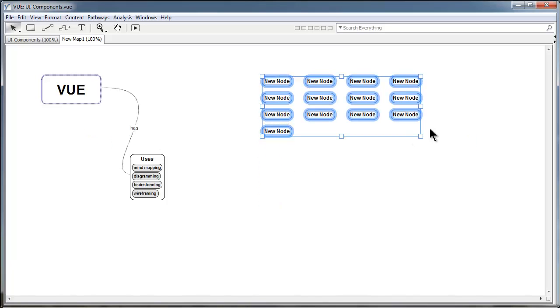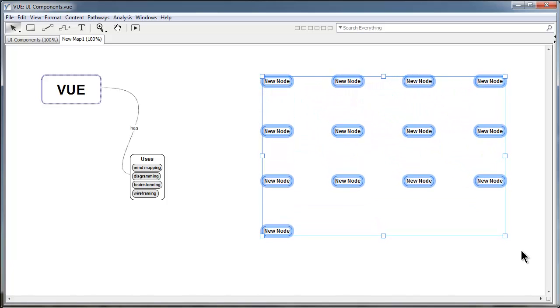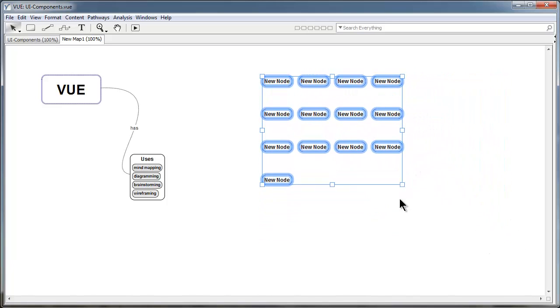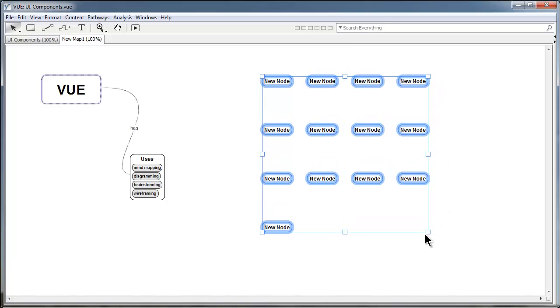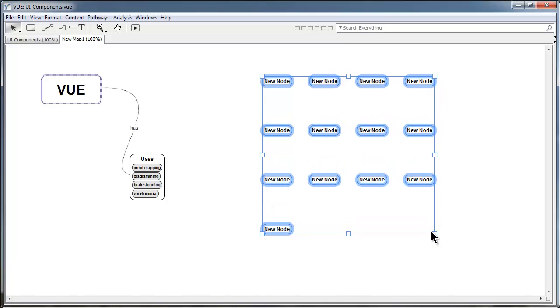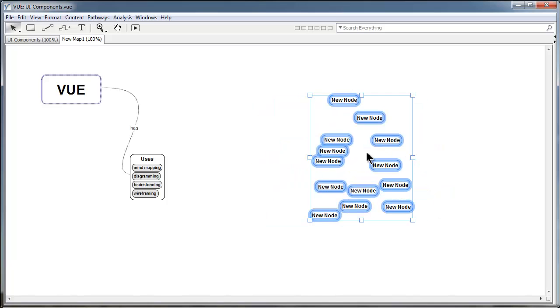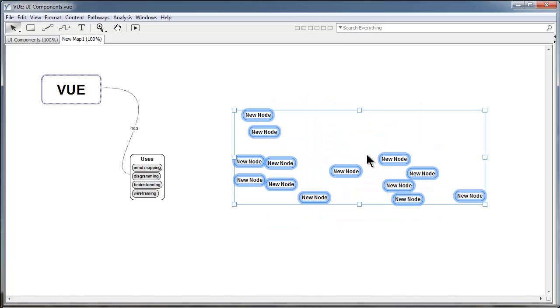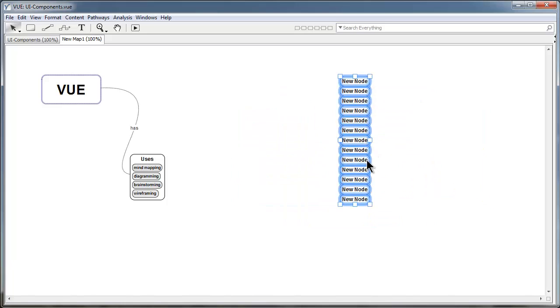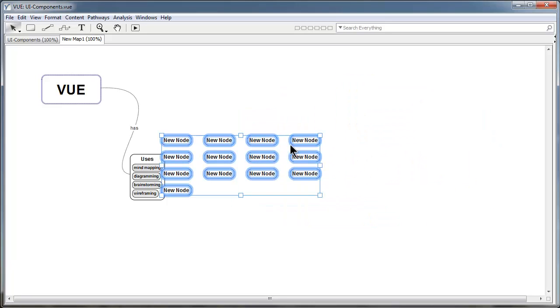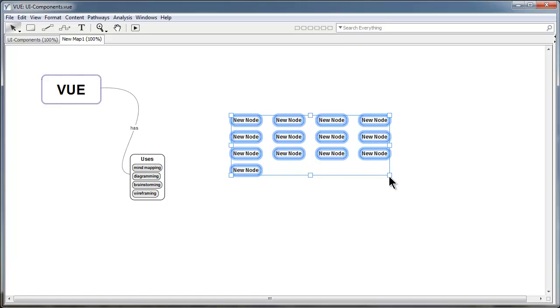Then Alt 3 creates a uniform grid that you can reposition just by click dragging on these corner points here. Alt 4 creates a circle, and then 5 and 6 create random clusters. That's Alt 5 and Alt 6. And you can toggle back and forth between all these. So say you want a cluster and then you want a grid. You can play with how that looks and feels.